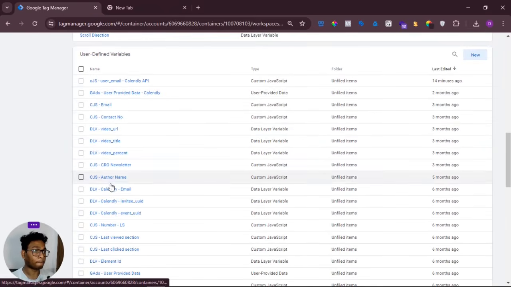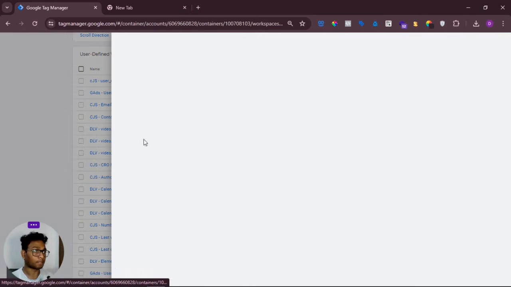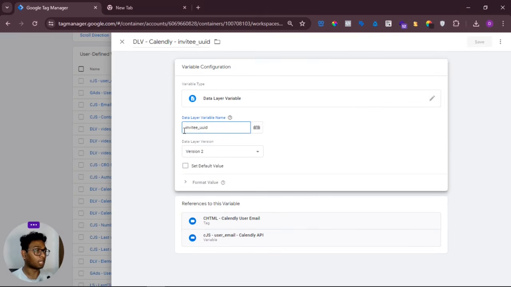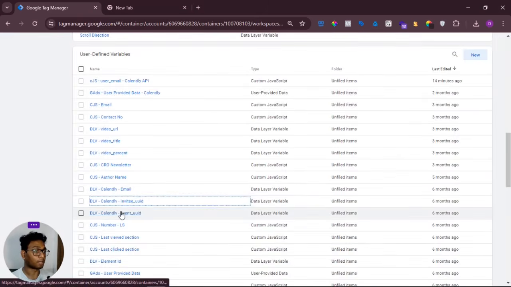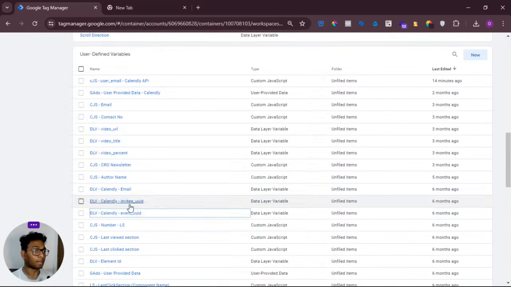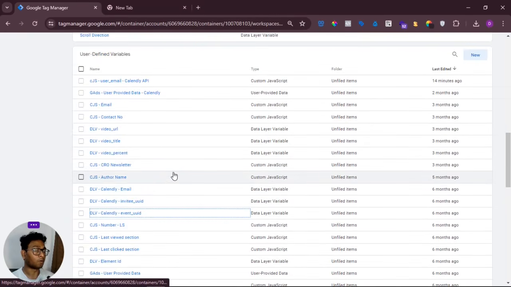So basically, this. We saw the data layer push that we were making has a key called invite underscore UUID. So we write very specifically like that, so that it gets the value of that key, and similarly for event UID as well, and then the event name as well, which would be somewhere down here. So you know what the drill is. And then this is the important part.